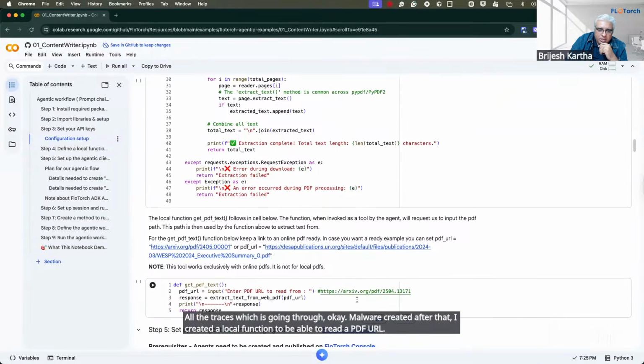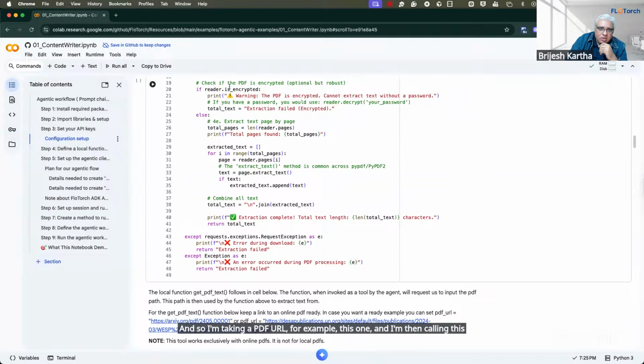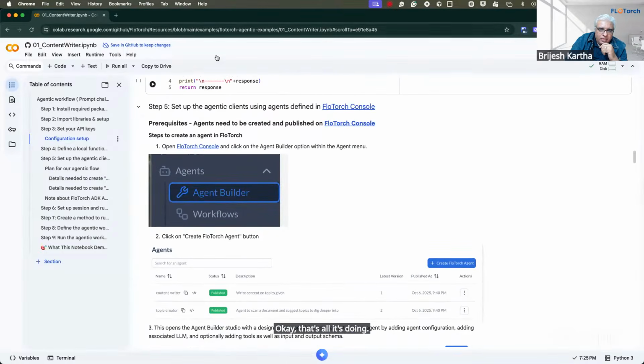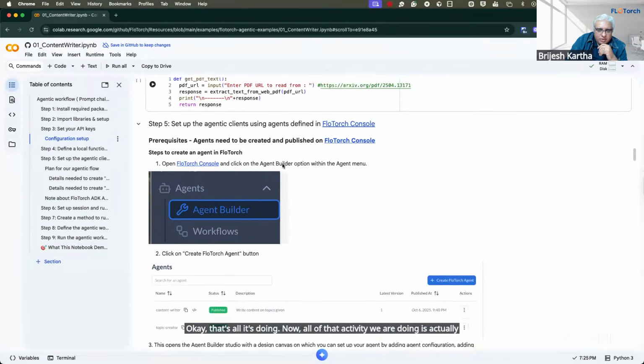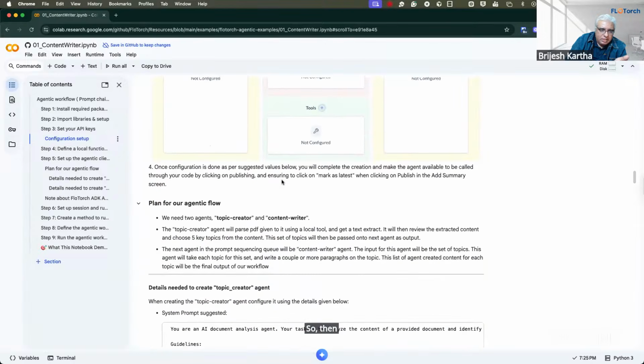And so I'm taking a PDF URL, for example, this one, and I'm then calling this function to extract the content from it into a markdown file. Okay, that's all it's doing. Now, all of that activity we are doing, it may even be a JSON file or a text file we are taking. So then I've shown here how to make the agent, which I already showed you.